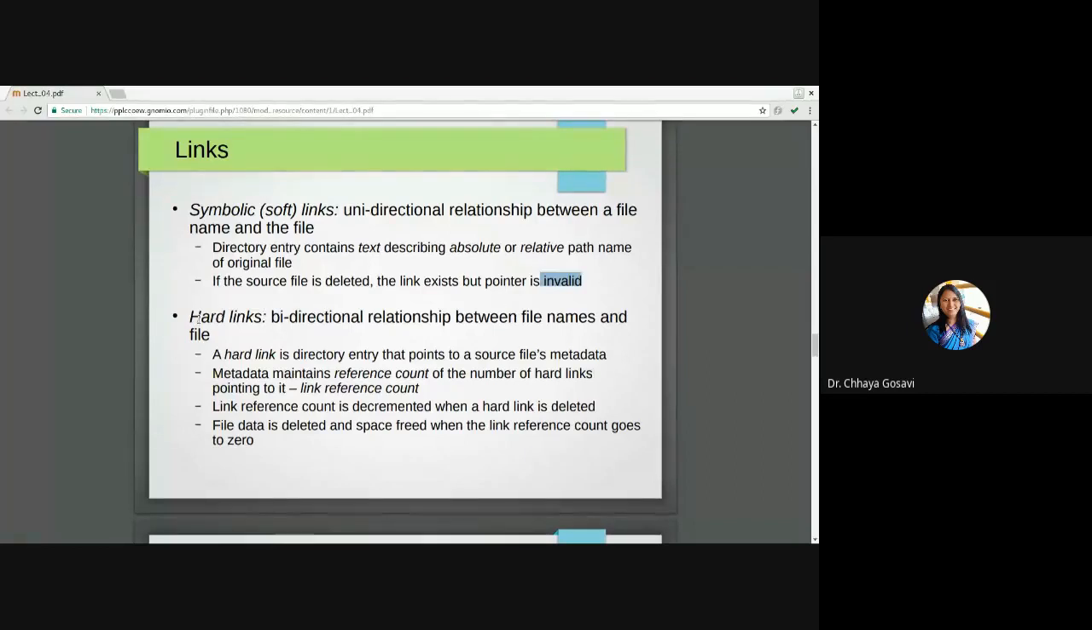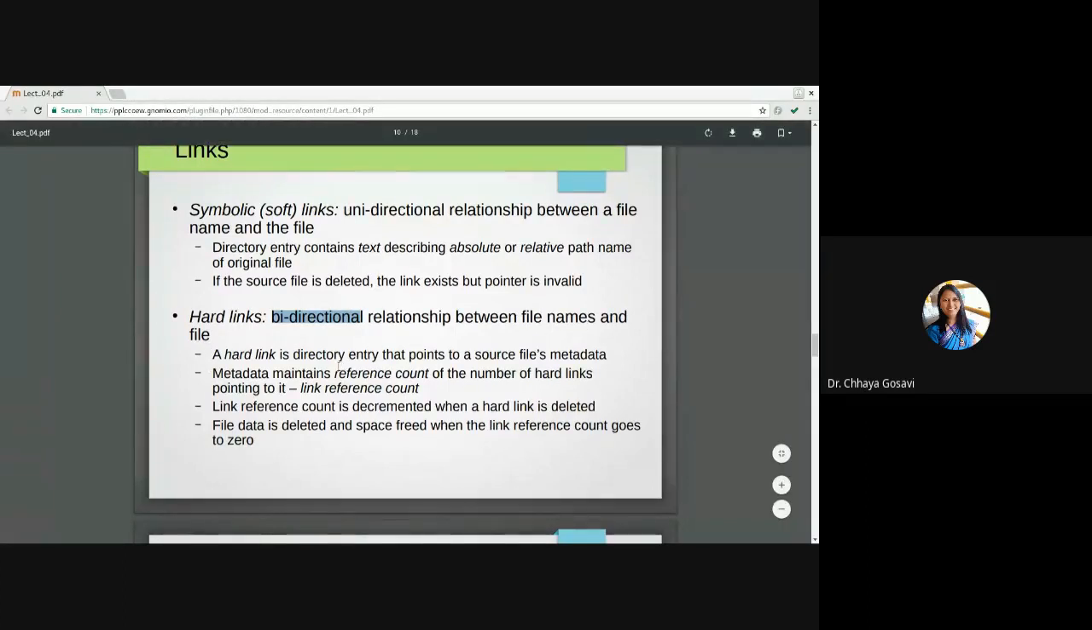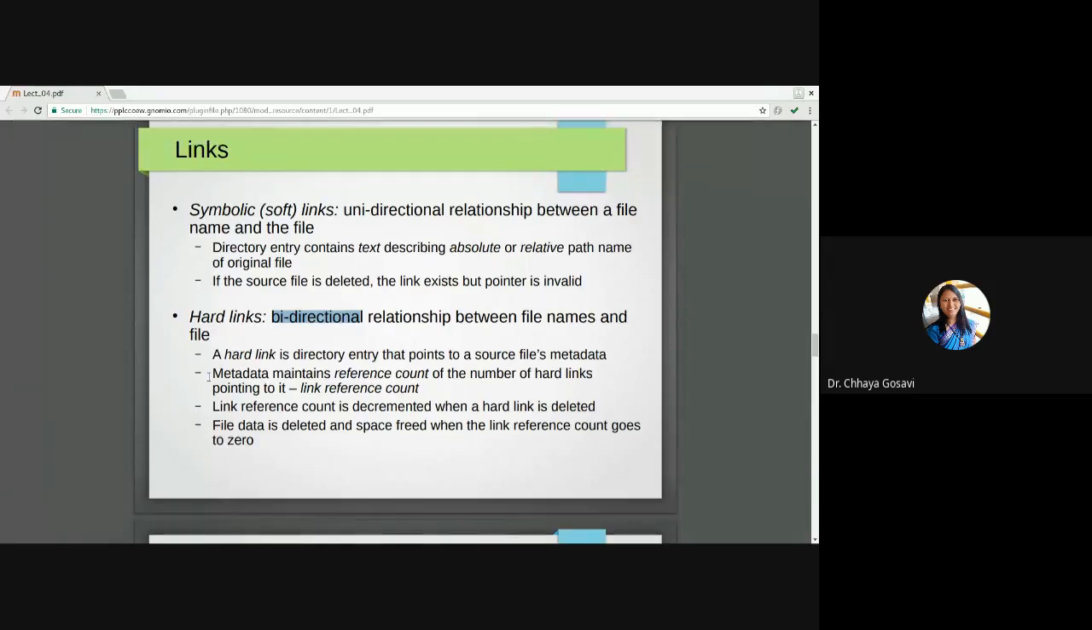And as the name says, hard links are bidirectional. Bidirectional means it points to the file and the file also points to the directory. It is a relationship between the file name and the file. A hard link is a directory entry that points to the source file's metadata. It is not pointing to the file directly, it is pointing to the file's metadata. Metadata means information about the file.